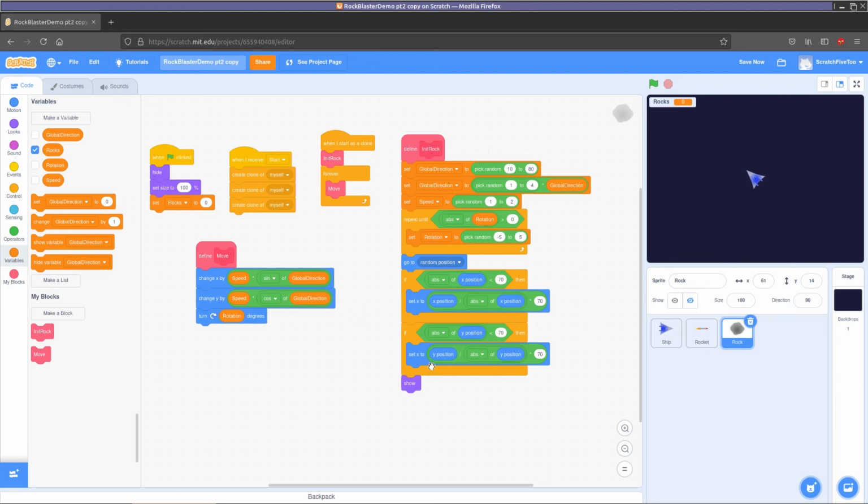So that's it for this video, and in the next video we'll do screen wrapping and get some things getting shot. So we'll get shooting functioning so we can actually shoot the rocks.